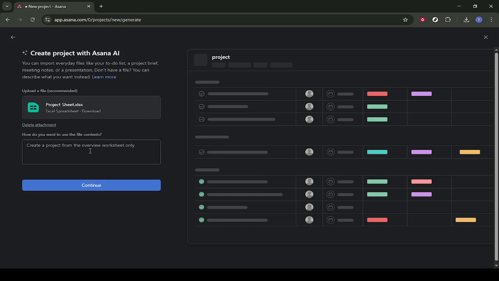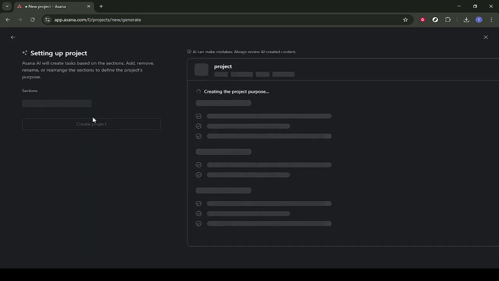Finally, you'll see a Continue button. Review the summary on the screen, make sure it looks correct, then click Continue. Asana will now generate your new project from the imported file, and you'll be able to review and start working in it right away.